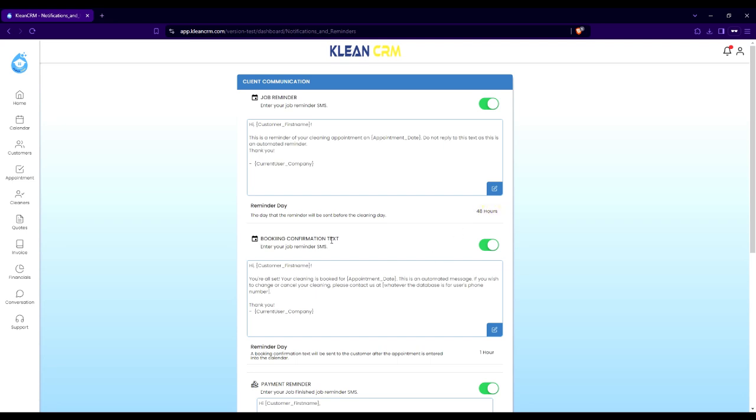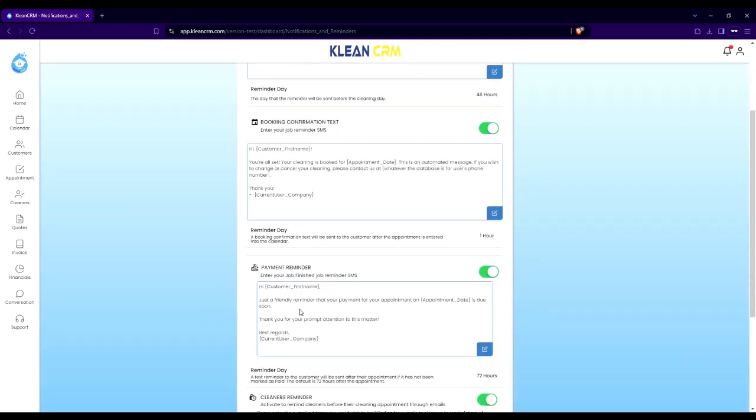Booking confirmation text, this is sent an hour after you enter in a booking into the system. So let's say they have a booking, they want to book a clean for next week, right? And you enter in the booking right now. Then in an hour, it will send a booking confirmation to your customer. You can enable payment reminders too. So if the customer's payment has not been marked as paid within 72 hours after you're done with the cleaning, then this will be automatically sent to the customer.